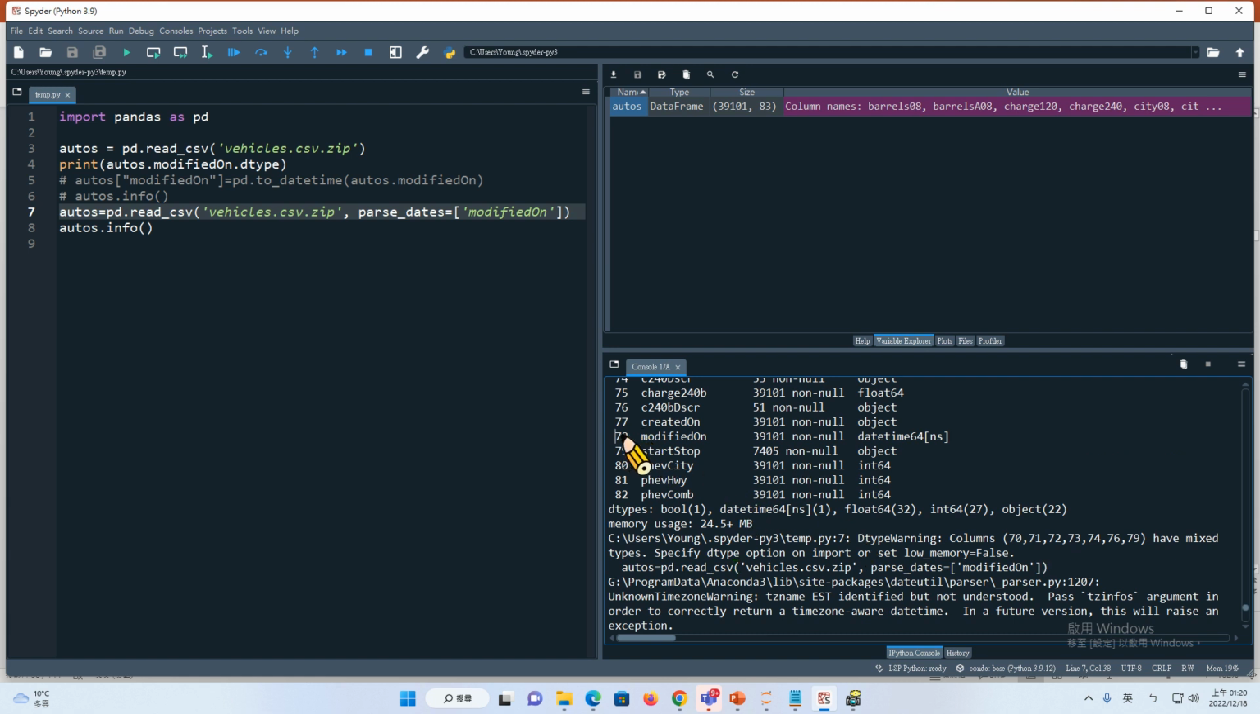So you see here also. Okay, you see here also. The data type of modifies on is also changed to the datetime data type. So both methods can be used.